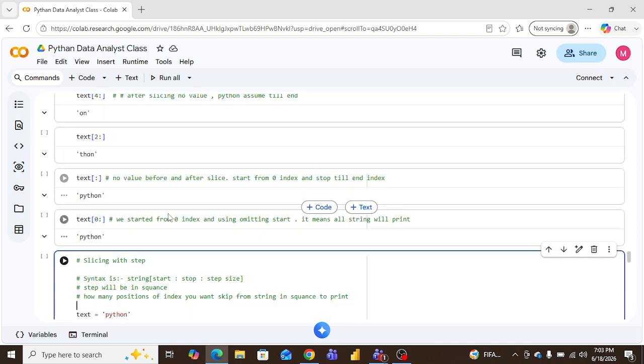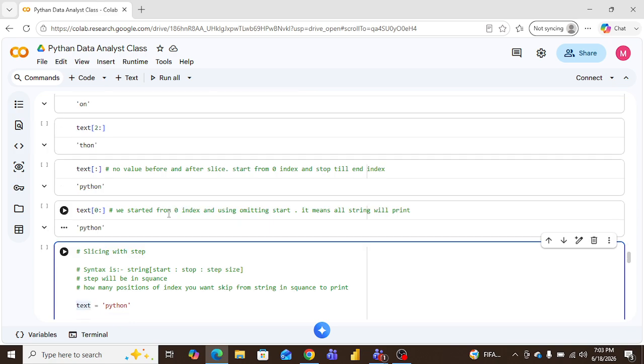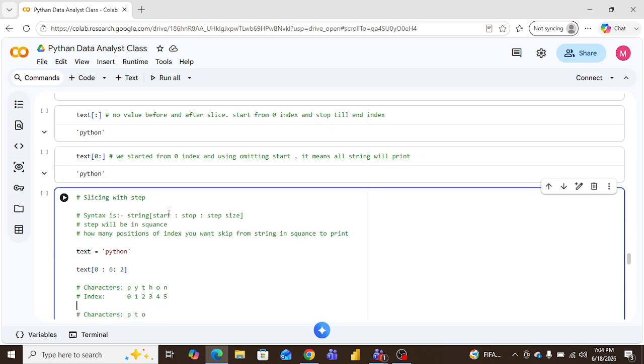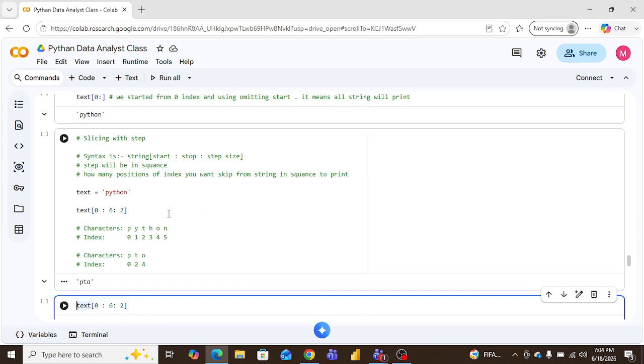Now here is a text and there is no index before the slice or after the slice. So what is the meaning? No value before and after the slice means start from index 0 and stop till the end index. It means Python assumes you want to print the whole string. So Python will print the whole string, like the Python text. Similarly, if you want 0 then a slice, same here, it's Python. It means from 0 till the end. Am I right?